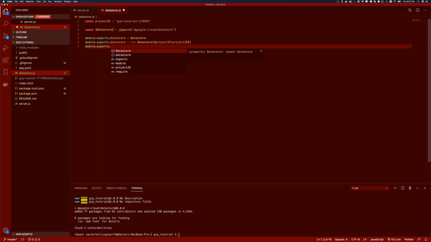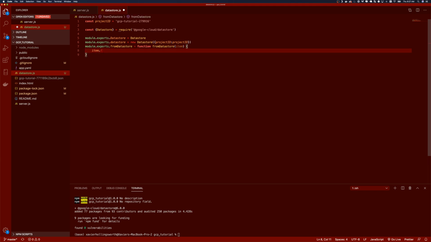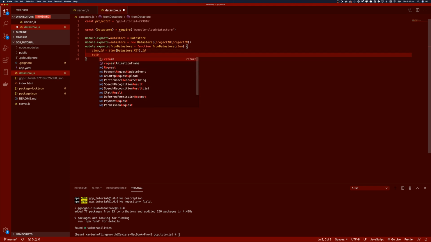And we're going to use from Datastore, and this is how we get the item or entity. So we'll call it item here, and we get it by ID. So we tell it we're going to set the ID equal to, we're going to go into the Datastore, grab the key, and then from there we're going to grab the ID. So we have the ID set, and then we just want to return the item. So we're going to use this later in our program.